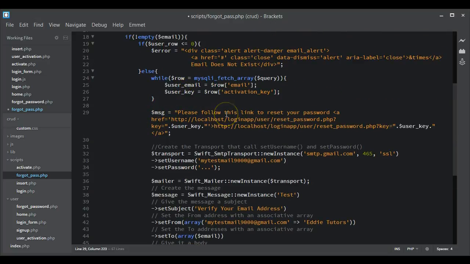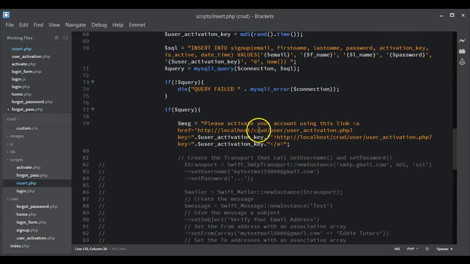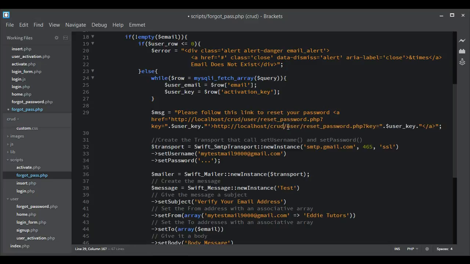It's the same as we had before when we did it for the insert.php, but in this case we're going to be changing this. We are using CRUD user, so we change this to CRUD user, then reset_password. This is the page that they will be taken to when they click on this link in their email address, the reset_password.php. Here we're saying follow this link to reset your password. This is the link. Then we are passing in the user_key, which is the user activation key.